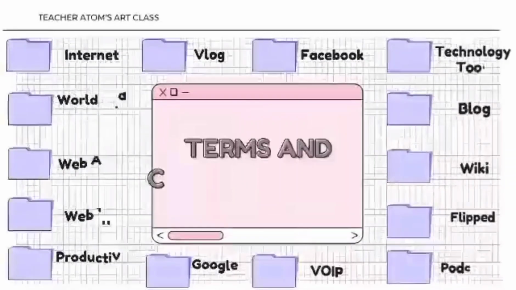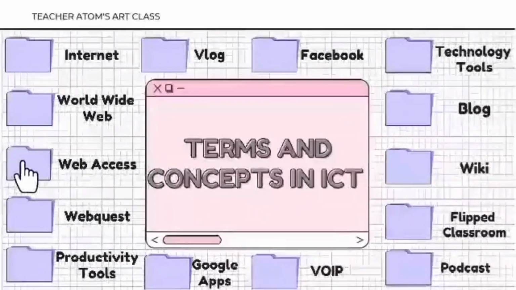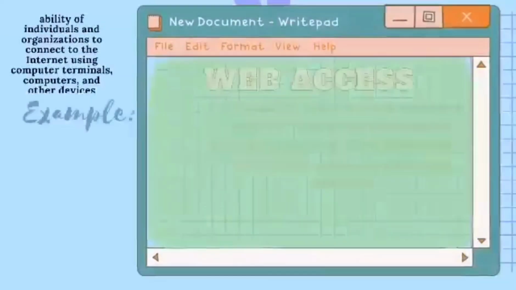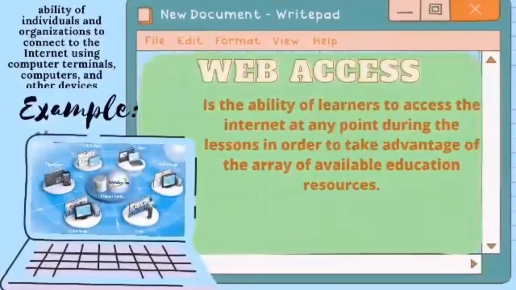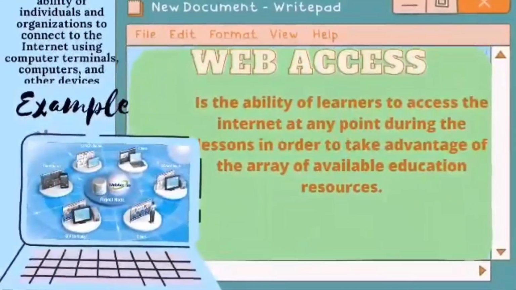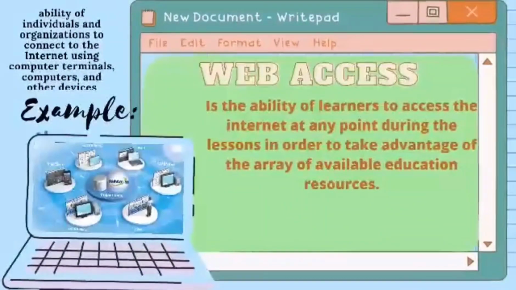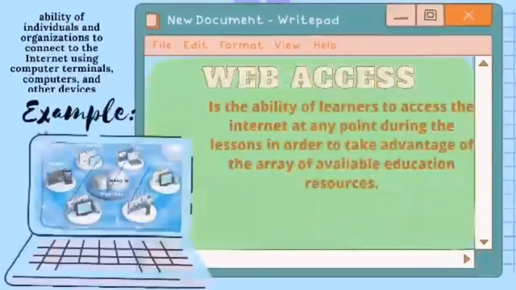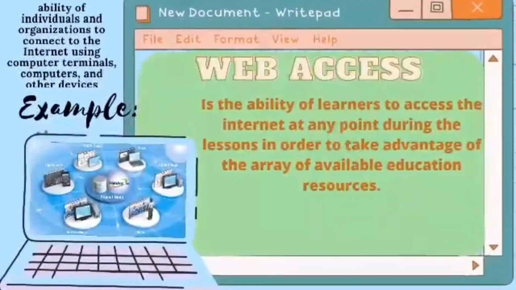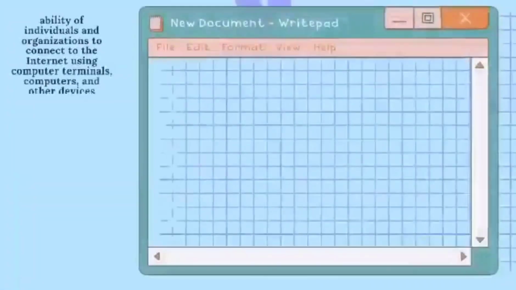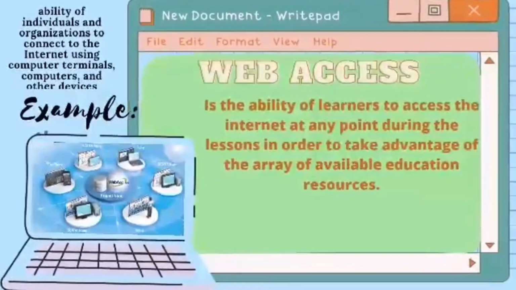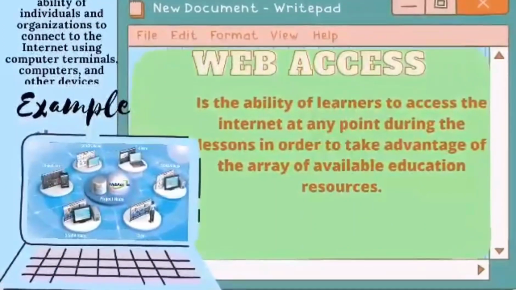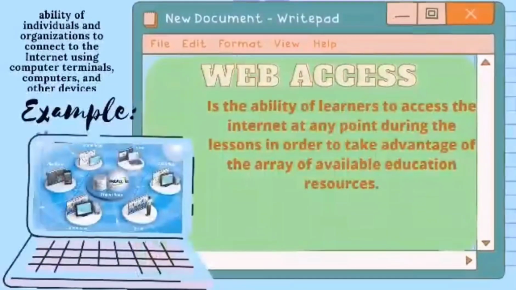So the next one will be web access, which means it is the ability of learners to access the internet at any point during the lessons in order to take advantage of the array of available education resources. Also, as you can see in the example, it is the ability of individuals and organizations to connect to the internet using computers, terminal computers, and other devices.